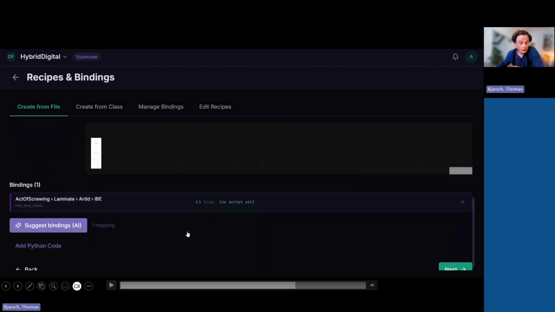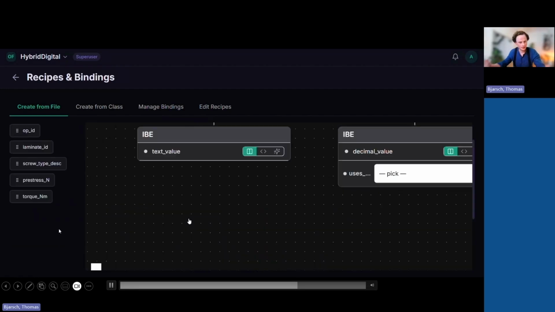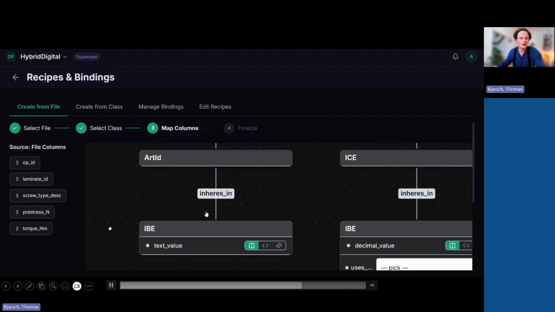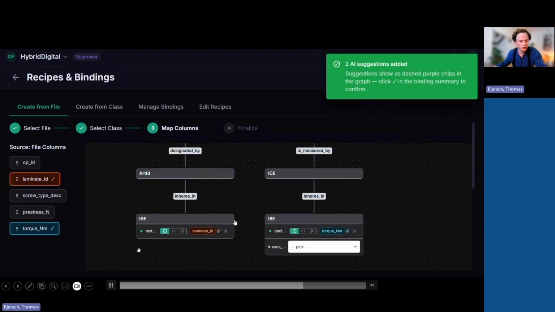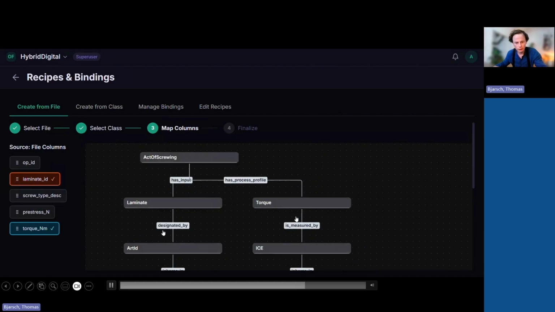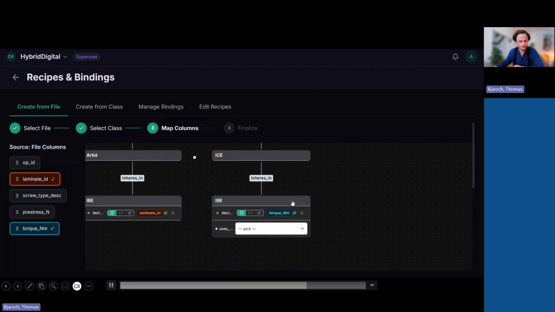Also, you can use, that's the first example for an agent which supports the user, an agent to do suggestions. So in the background, now the agent gets the pattern and the columns and some example data, and then does a proposal which one to use. So for example, here now the laminate ID is mapped to the information bearing entity of the artifact ID, and the torque is added to the process profile chain.